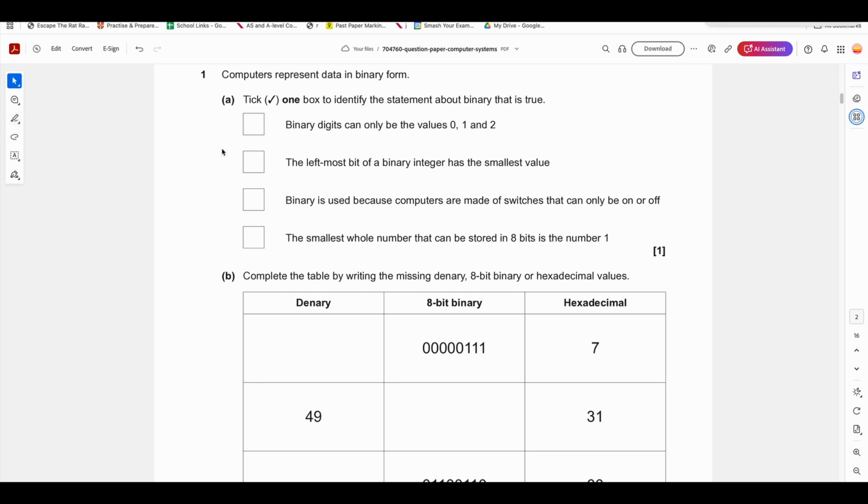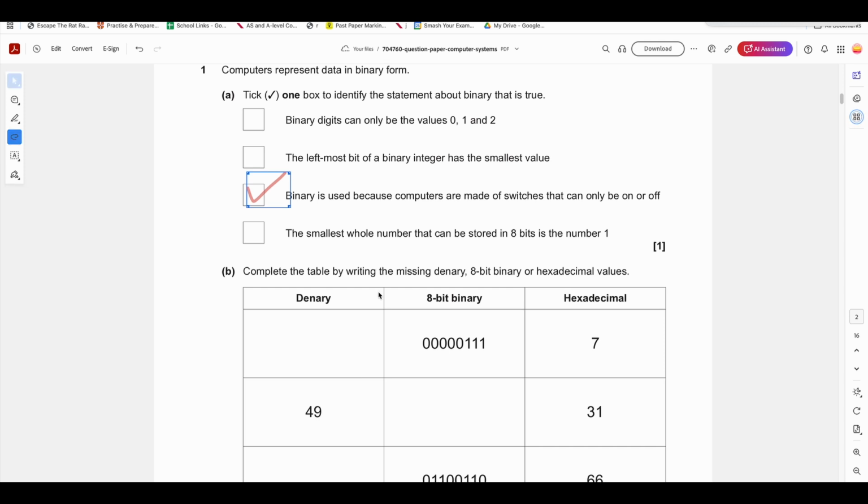Well, I know this one's not true, the top one's wrong. The second one is wrong because the leftmost bit is normally the biggest number. This one could be right. Let's check the last one. This one's wrong because 8 bits is 1, 2, 4, 8. That's going to be much bigger than 1. So I'm going to tick this one here. So there you go, that's my first answer.